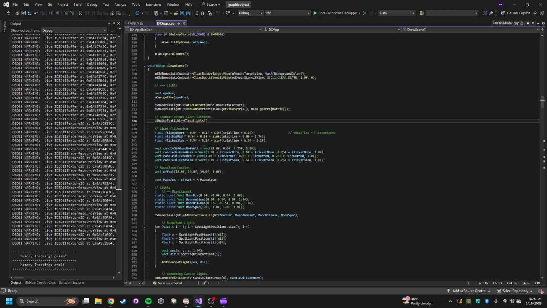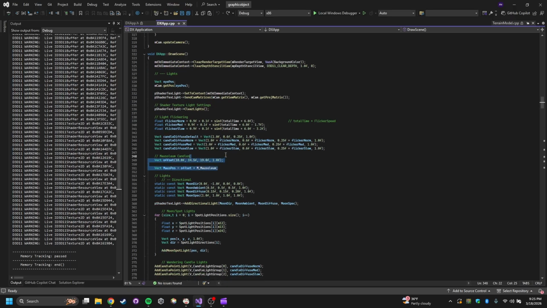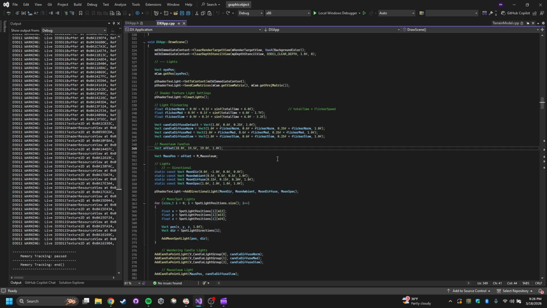The first thing I do here is calculate a candle flicker value for each candle using sine over time. That gives me a few different brightness values, so all the candle lights are not flickering in sync. Then I define the mausoleum candle positions by taking an offset and transforming it by the mausoleum's world matrix, so that light is positioned relative to the mausoleum instead of just hard-coded in world space. And I use that offset eventually to further place a group of candles in a similar position. From there, I start adding lights into the scene.